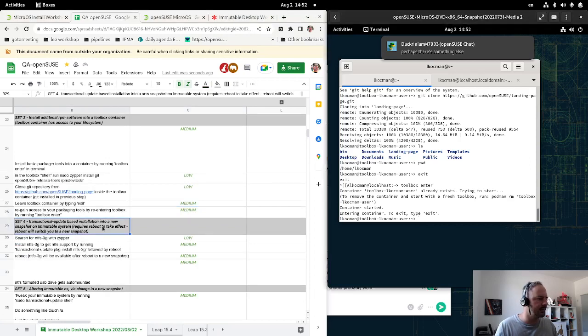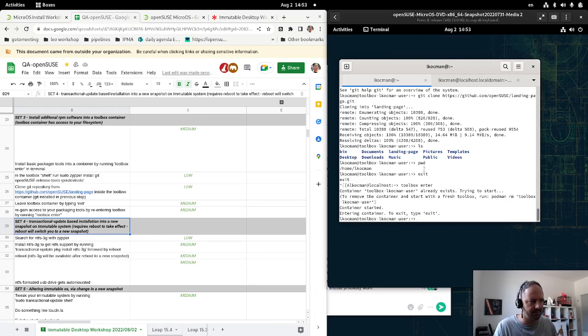Right, here we have transactional update based installation. As I was putting this task list together, once I'd installed the MicroOS desktop from scratch, whatever I needed, like mount USB drive, I just said, well, let's show you how to do that. So here we are actually installing an RPM, and it's NTFS3G. So let's get away from the toolbox.